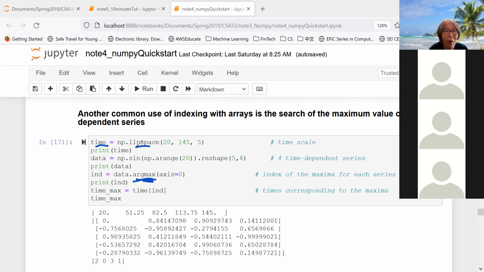If you recall, we can also use linspace to generate a sequence of numbers. So here we have this sequence of numbers. And then what is this data? This data is also a NumPy array. If you recall, we learned the reshape function, so it's a 5x4 array.